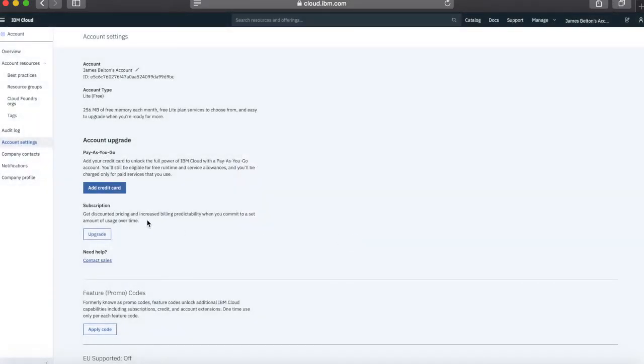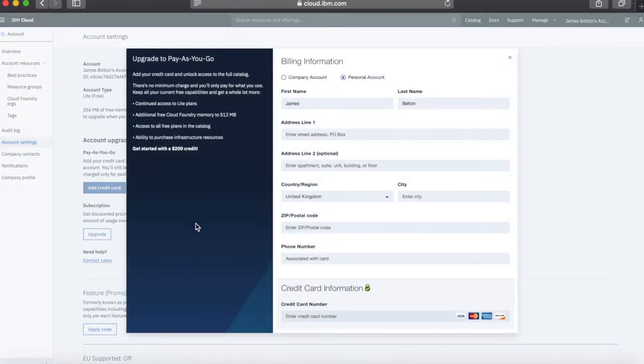Right, so what I'm going to do then is upgrade this account. So I'll click Add Credit Card. Now I'm going to put in my details. I'm not actually going to do this on screen because obviously I don't want to give you all my credit card number. But doing this is pretty simple.